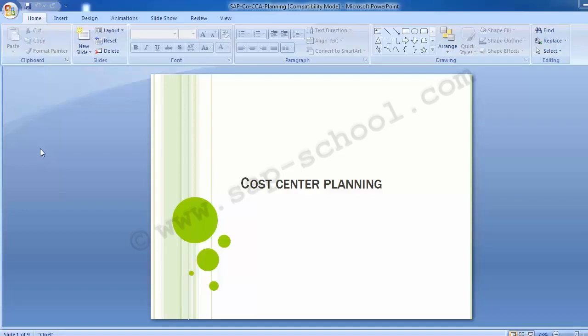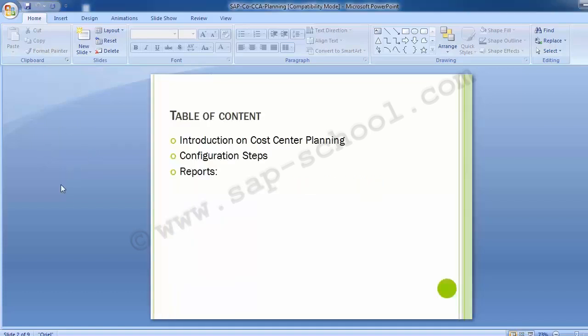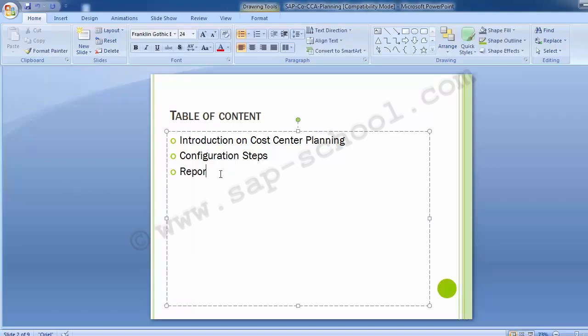Today we'll be covering the cost center planning. In the last training session we have completed the cost center accounting. Now within cost center accounting, how we can plan different expenses, that is what cost center planning is all about. In today's topic we'll be covering an introduction on cost center planning, configuration steps, and the reports as well as the unit testing part.